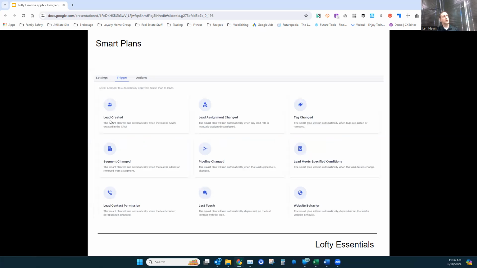These are the different triggers. As the lead comes in, just be cautious. I made this mistake. I went right into this one, lead meets specified conditions, to try to trigger a campaign, and it wasn't triggering. The reason why is because I didn't use this one. The key with this one is that as the lead comes in, for all your inbound leads, use this as your piece.